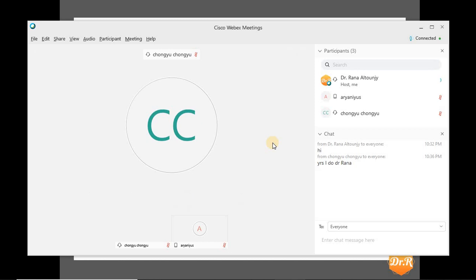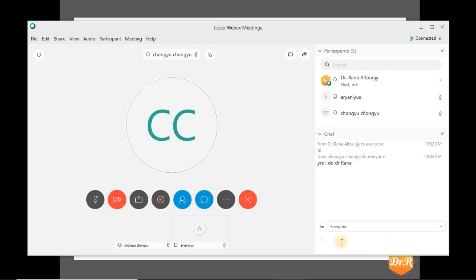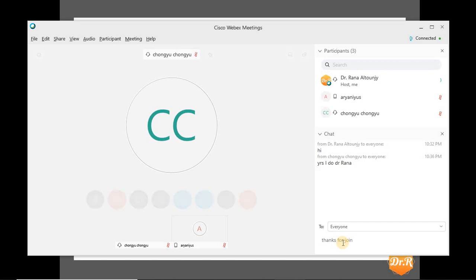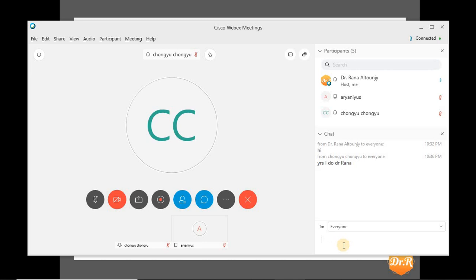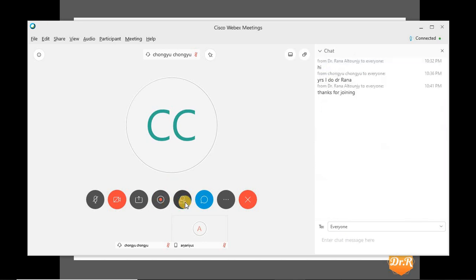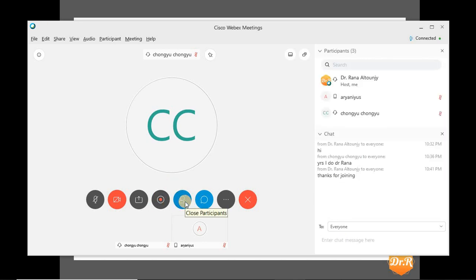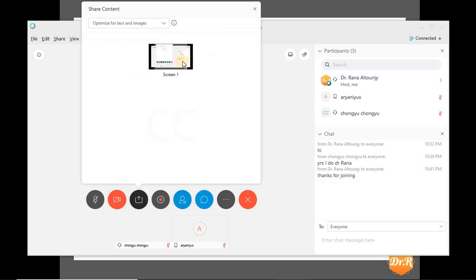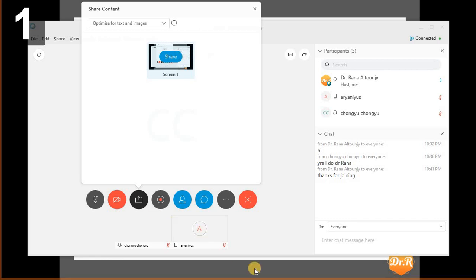Like this, you already have all the details on how to use WebEx. As I mentioned, the chat box here, you can close or open. You can write whatever you want for the participants. Press enter, you can send. Here you can hide or show the list of the participants. As I mentioned again, I will repeat, you can share your screen and go for your presentation.